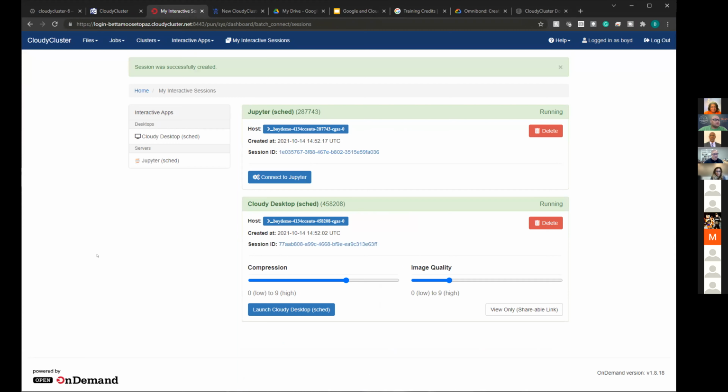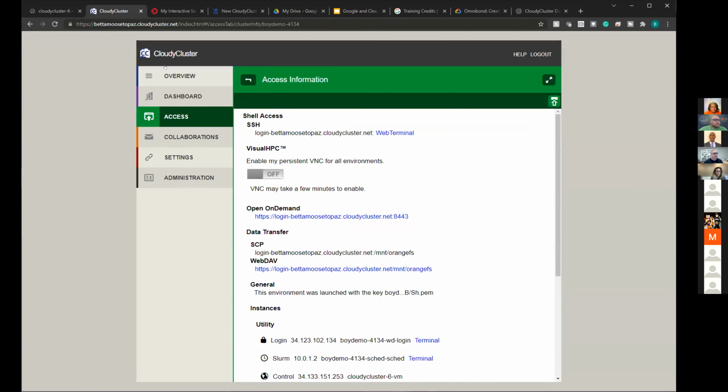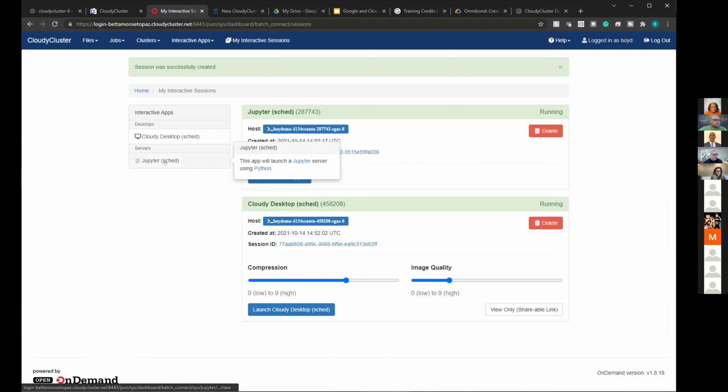And what I have done before this, and it takes a couple minutes to do this, is I've actually set up, spun up a Cloudy desktop. I'll show you that in a sec. And then also a Jupyter notebook. And these are each running on their own instance in the cloud. So if I go connect to the Jupyter, this is going through something called JupyterHub. And then we get the spinny Jupyter thing.